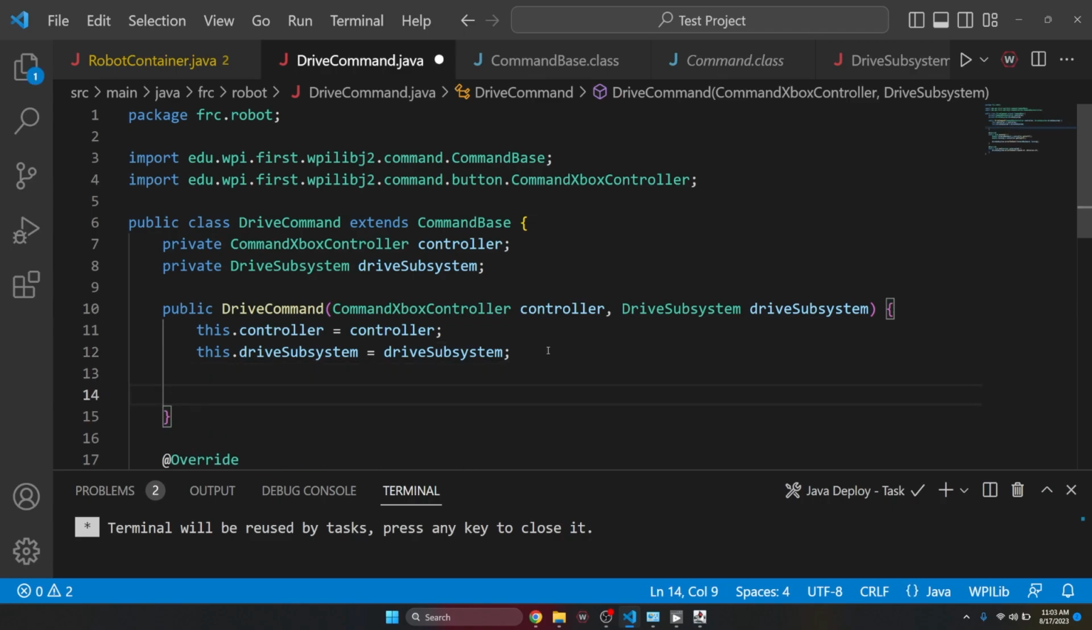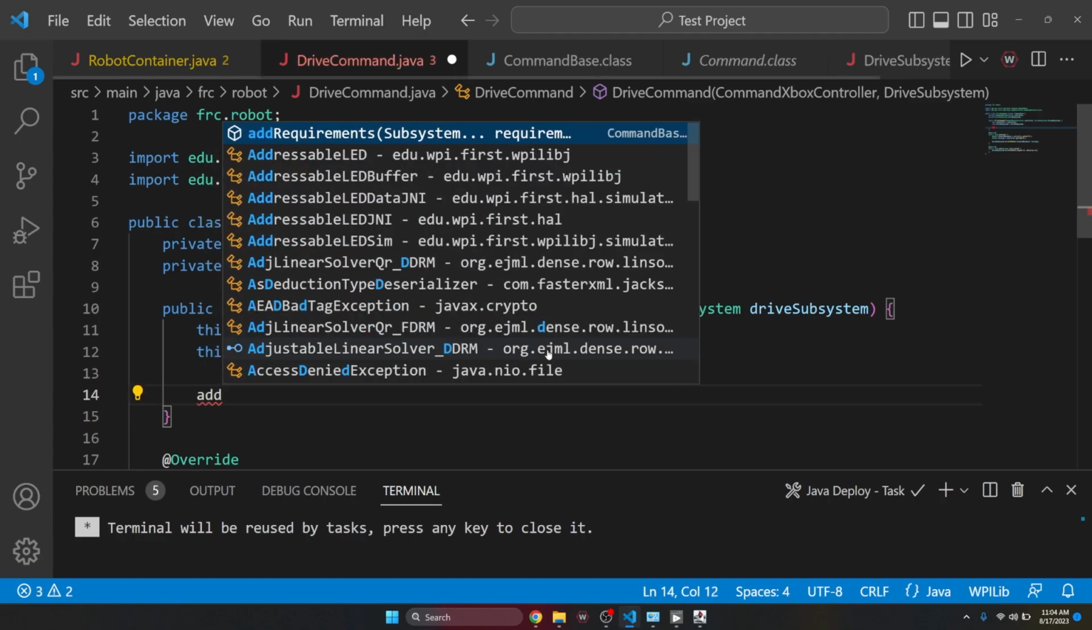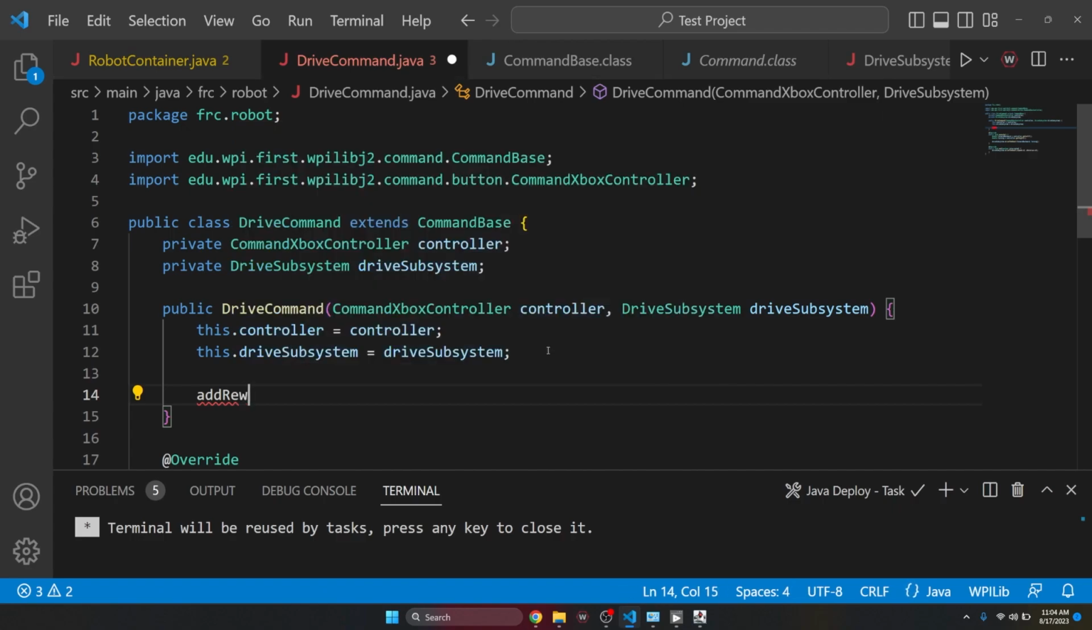Okay, so now one more thing I want to do in this drive command. Commands use subsystems. The reason why that's important is that if you have two different types of commands, or even two different instances of the same command that are both trying to use the same subsystem, you can have big problems because one command might be telling the motors to do one thing, the other command is telling the motors to do another. Who wins? Well, the way to tell who wins is to use this add requirements method.